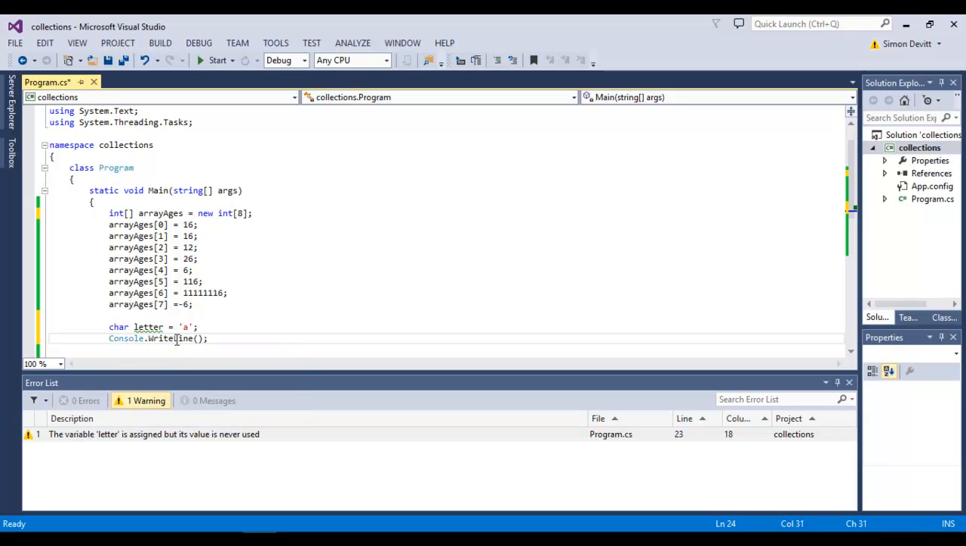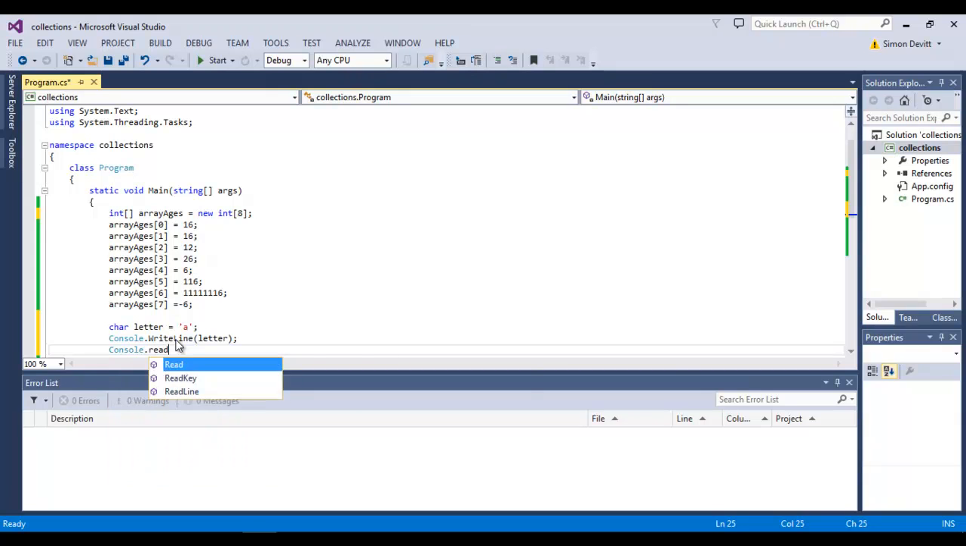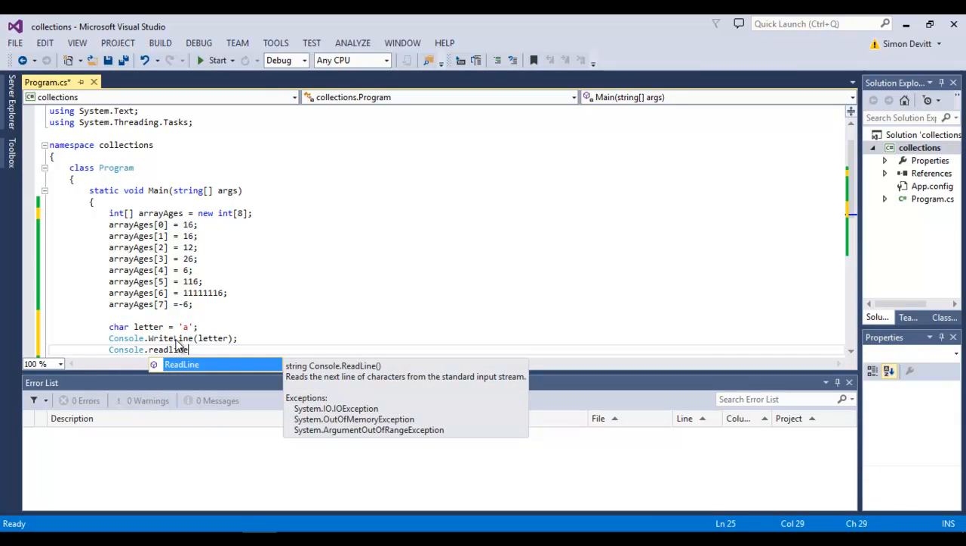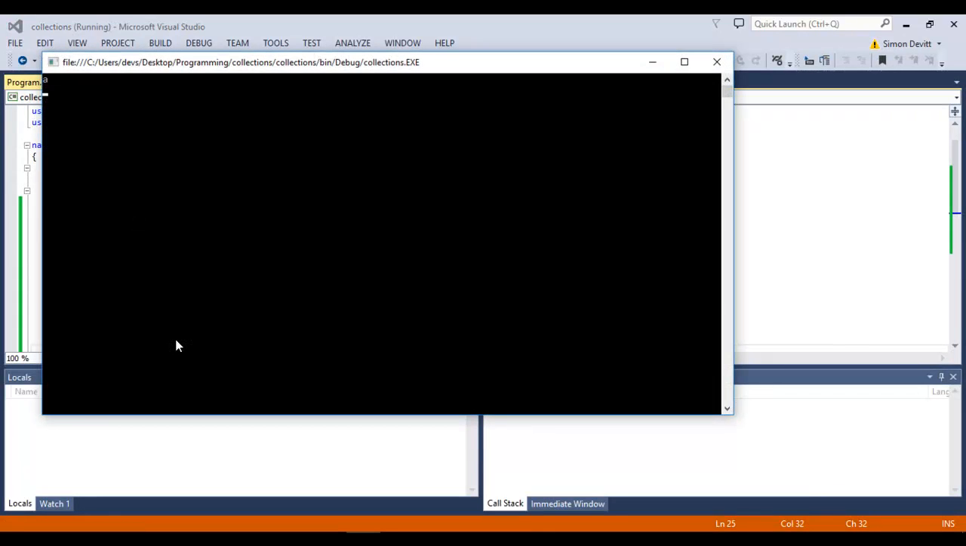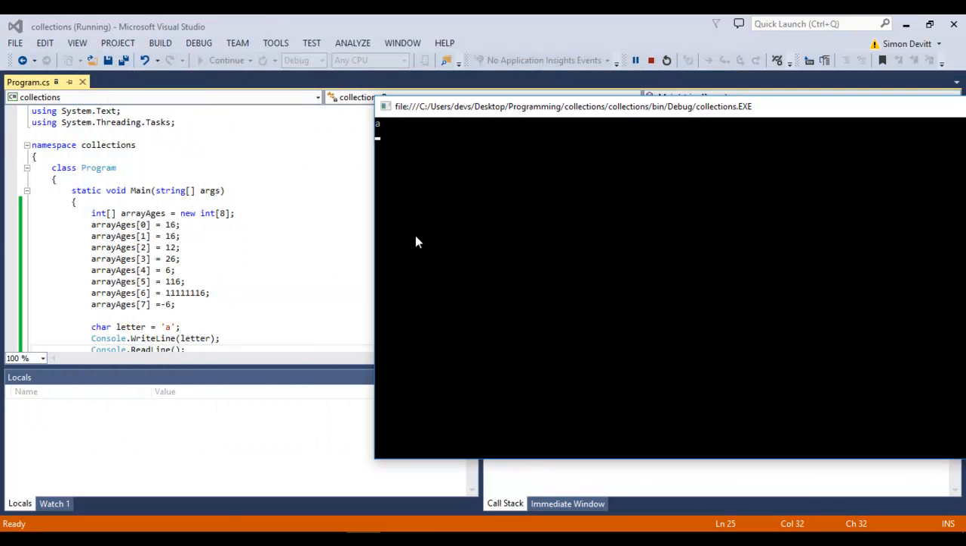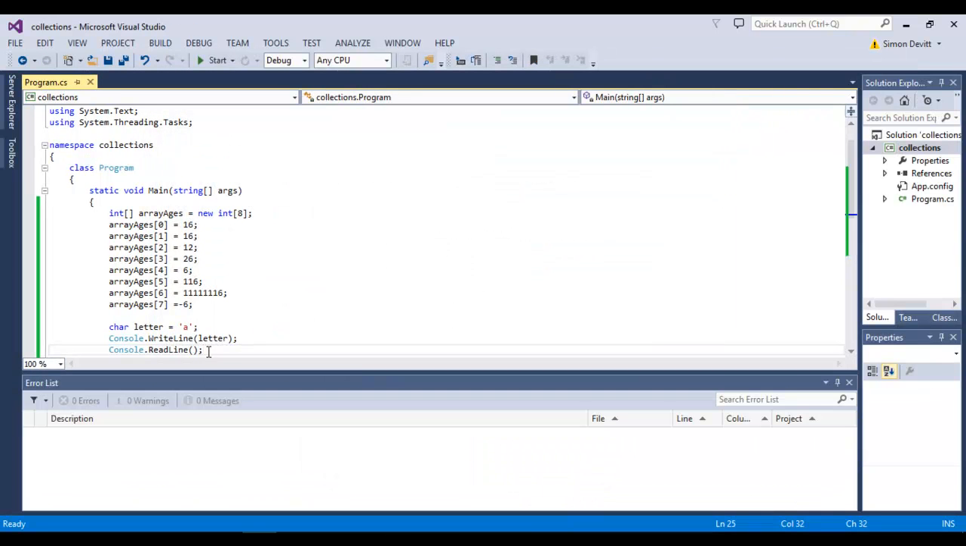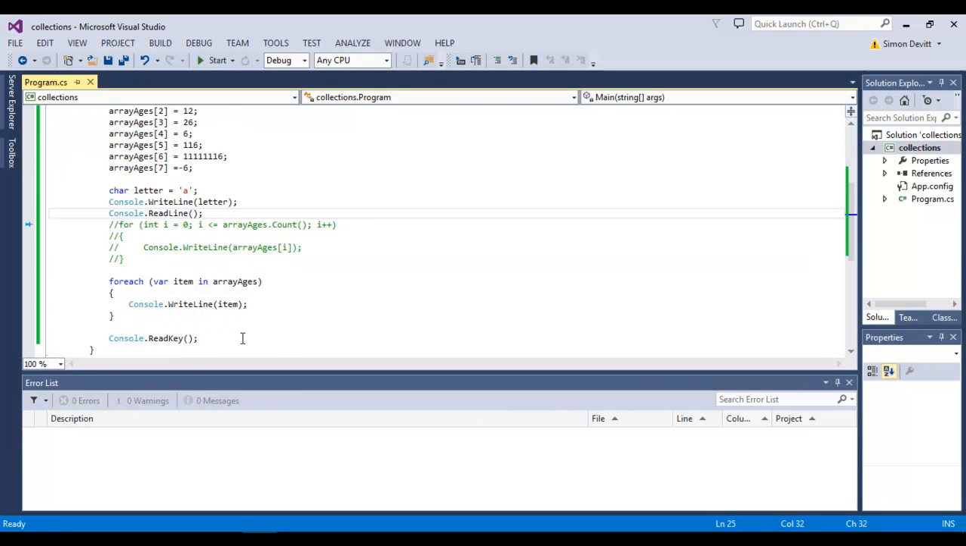If I was to try and output this to my console and try and run this, okay, so here's my program up and running. All it's going to do is output this char back to the screen. Further down the track we might look at some additional problems and uses that chars could have, but they are often used within arrays.